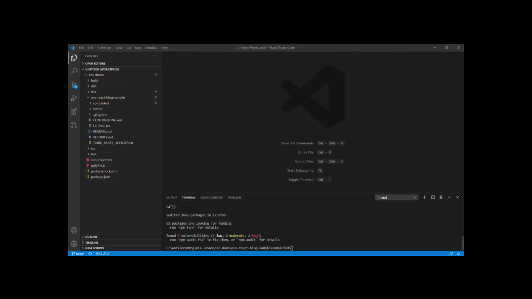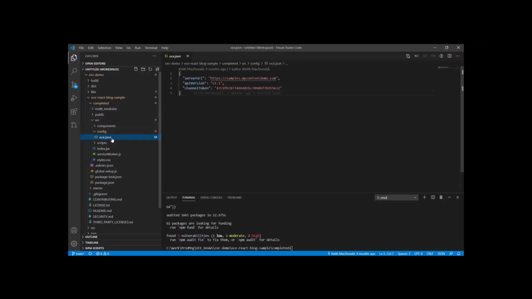Once the dependencies are installed, which may take a few minutes, we can now start configuring our React front end to link to the CX content instance. In order to do this, we'll be going into the completed branch under source, configuration, and the OC.json file. And this is a parameter file that stores the server URL, so the host name of the instance that you want to point to, the API version, which in most cases is going to be 1.1, and the channel token, which is the hash of the channel where the content is going to be published.